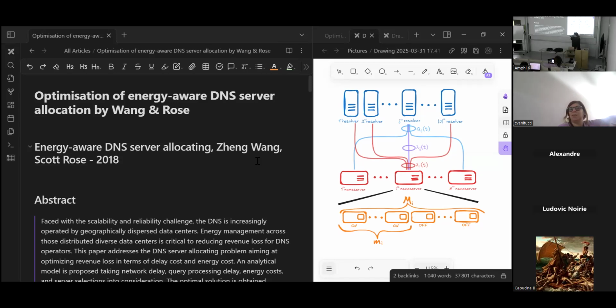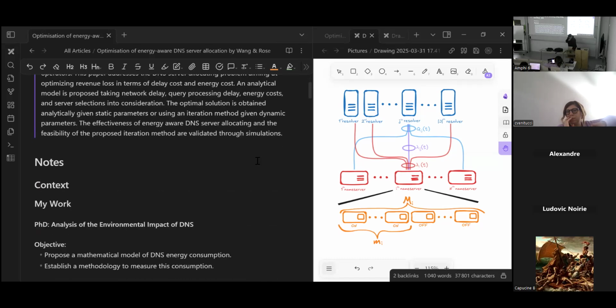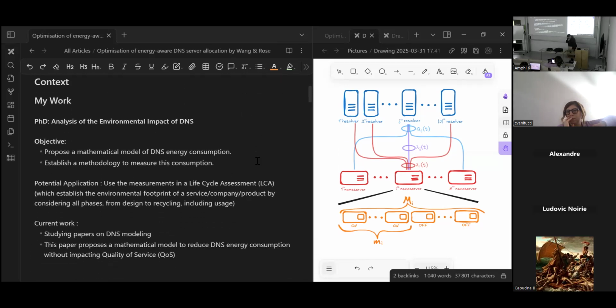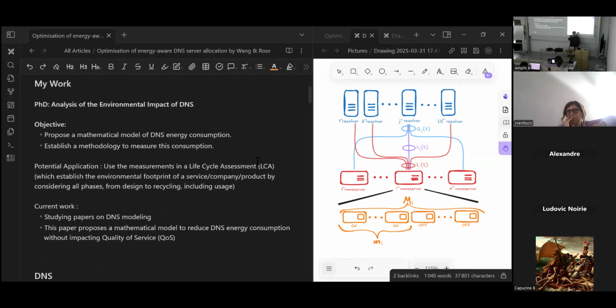Okay, so I will present a paper named Energy Aware DNS Server Allocating by Zheng Wang and Scott Rose, written in 2018. So before all, my work. My subject of PhD is the analysis of the environmental impact of DNS.